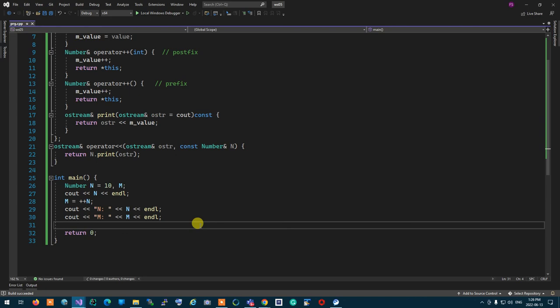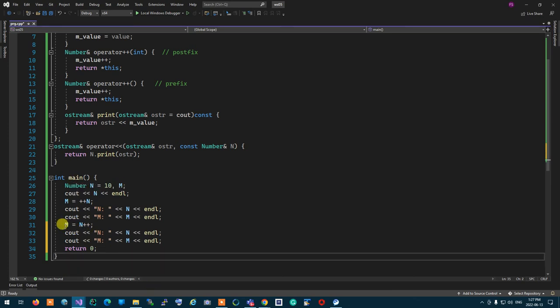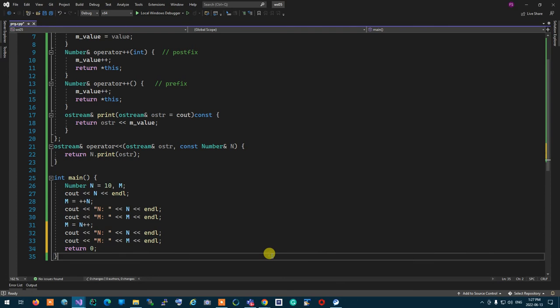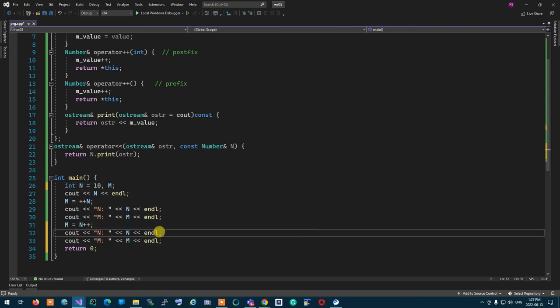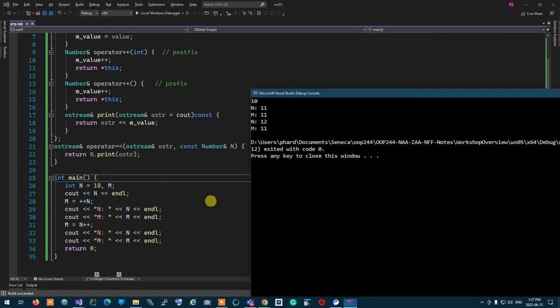Now, if you write over here m is equal to n plus plus, and you do the exact same thing, if it was an integer, not a number, then m would have been 11, and n would become 12. You know that about integers, right? So if that's an integer, and I run this program, as you see, n is 12, but m remains 11. Are we okay with this?